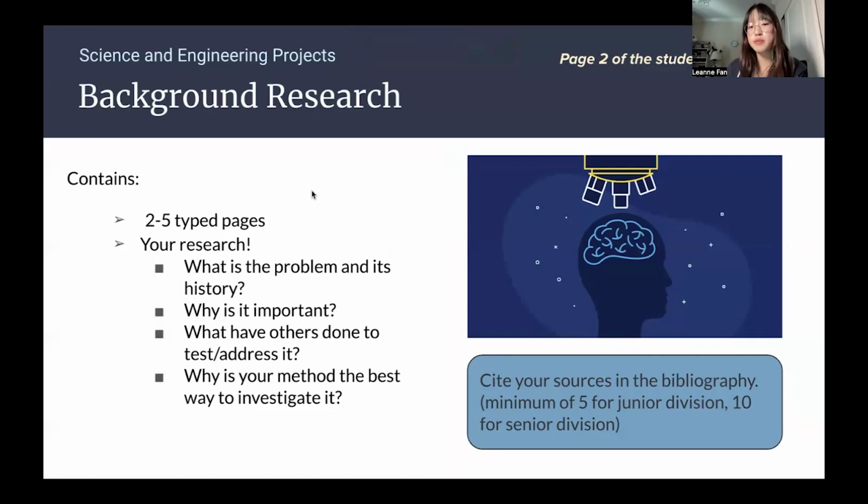And there are a minimum number of citations that you have to follow for different divisions like senior and junior. For junior, it's 5, and for senior, it's 10. But you definitely want to go beyond these minimum number of citations to get the best background research possible. And if you're following the sample notebook, this should be page 2.